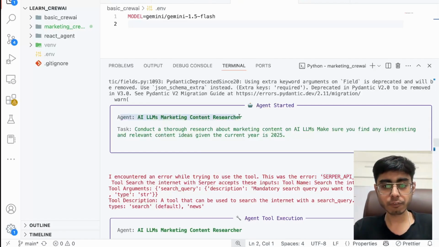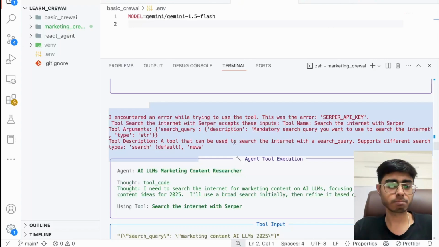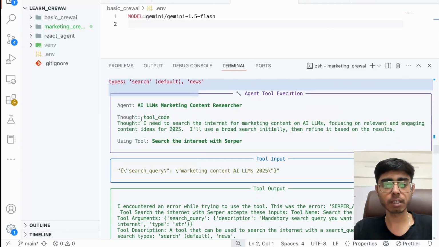So first of all, this is the first agent that got triggered: AI LLM's marketing content researcher, right? This was the task that it got: conduct a thorough research about marketing content on AI LLMs. Make sure you find any interesting and relevant content, given the current year is 2025. So it got the parameters correctly. Then it failed because it does not have the web access API key.